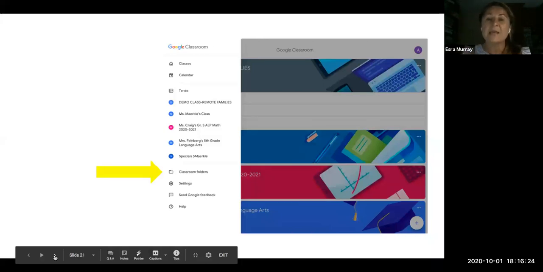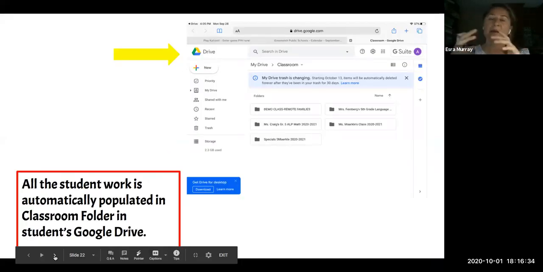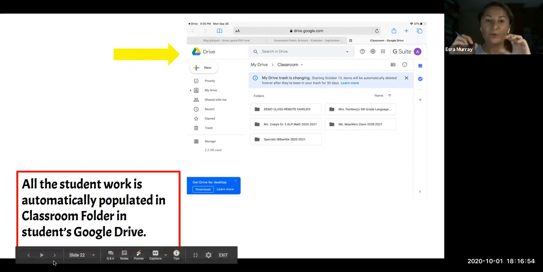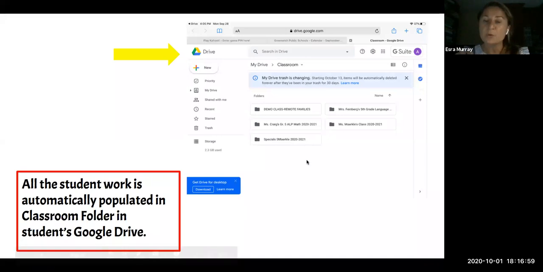It actually stays in a folder in the Google Drive. So when you click on the icon that says Classroom Folders, the icon is like a manila folder, I guess, you would notice that it will push you out to Google Drive, where all of the students' work is populated in that folder. So in this case, for example, when you click on the Classroom folder, it pushed us out to a Classroom folder in Google Drive.